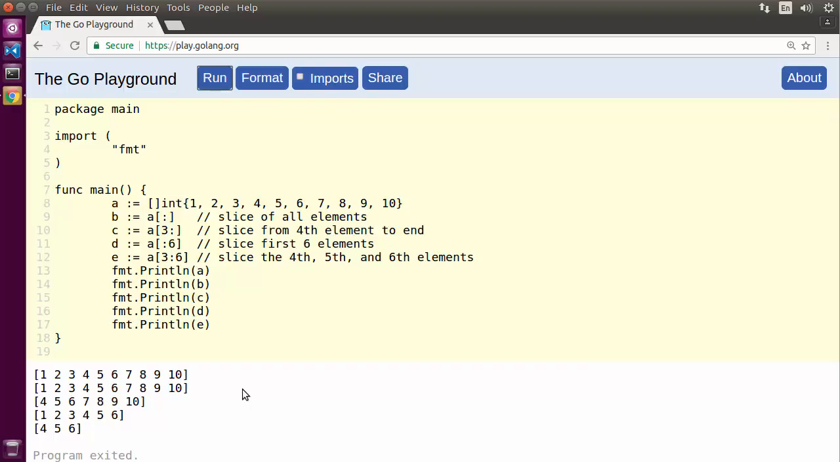So that can be a little bit confusing because the first number has a slightly different meaning than the second number. So basically, the first number is inclusive and the second number is exclusive. So for example, if we look at line 12 again, we're going to copy from index 3 up to but not including index 6. So that's another way that you can look at it.